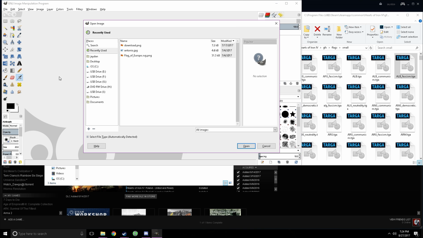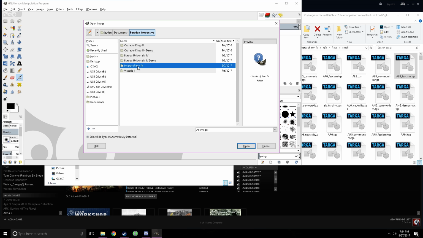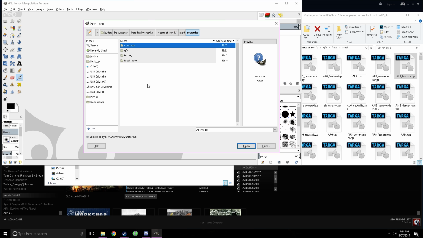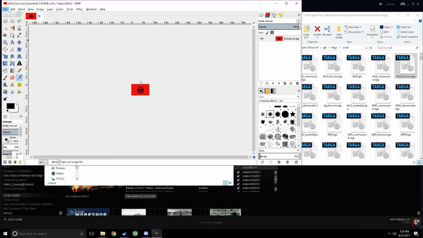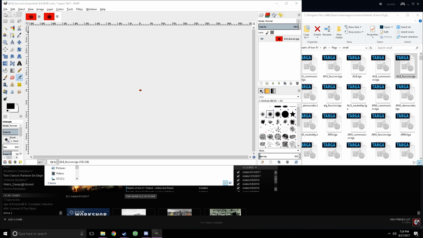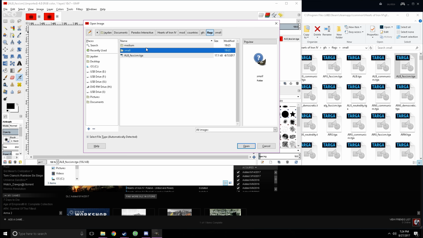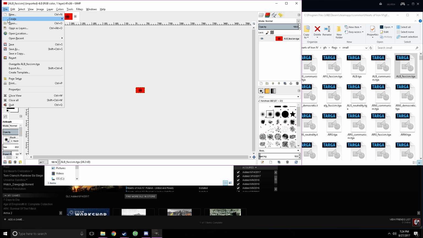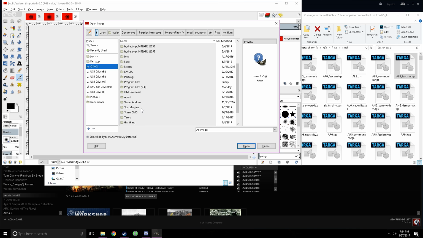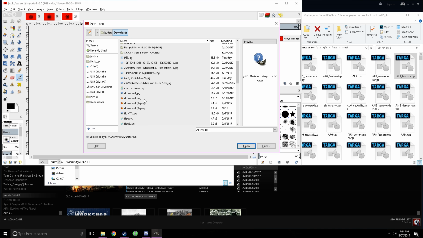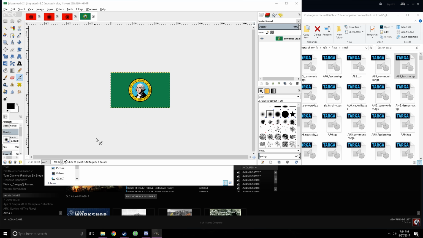And now we're going to hit File, Open. We're going to go to our documents, Paradox Interactive, HOI4, mod, countries, whatever yours is, flags, the different flags. We're going to open up the 3 different files. So the regular one, the small one, and the medium one. And now we're also going to open up the picture that you saved. I saved mine in my downloads actually. Here it is. Alright, so here's Washington's flag.